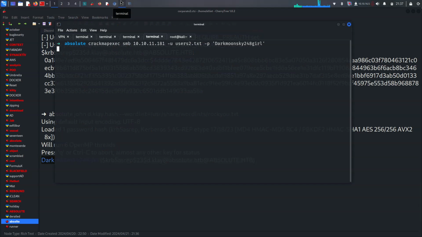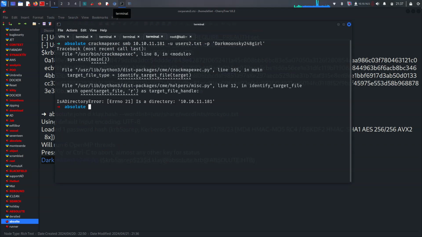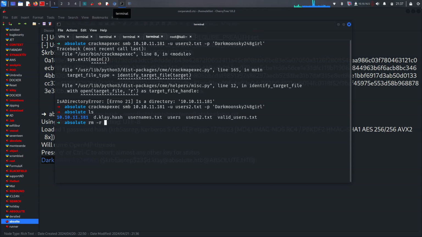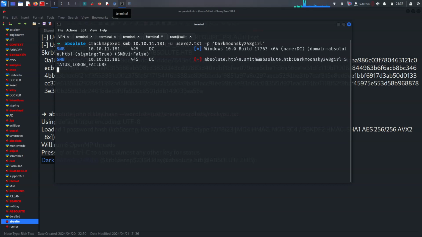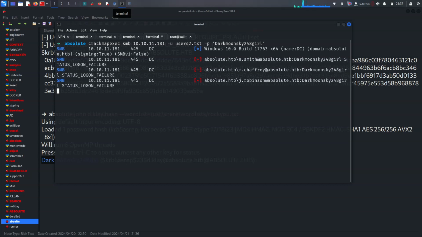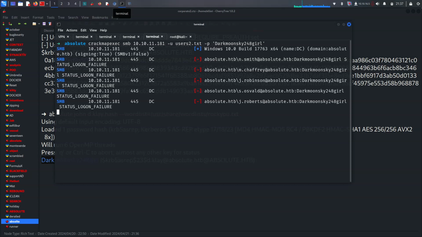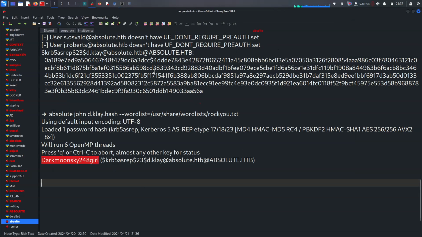So let's say, oh, it's a directory, right? So we have to remove the dash r. Okay, right now we can run it. This is our crackmapexec. For example, you can see here d.clay has this password, but the Kerberos exec is not giving it for this.